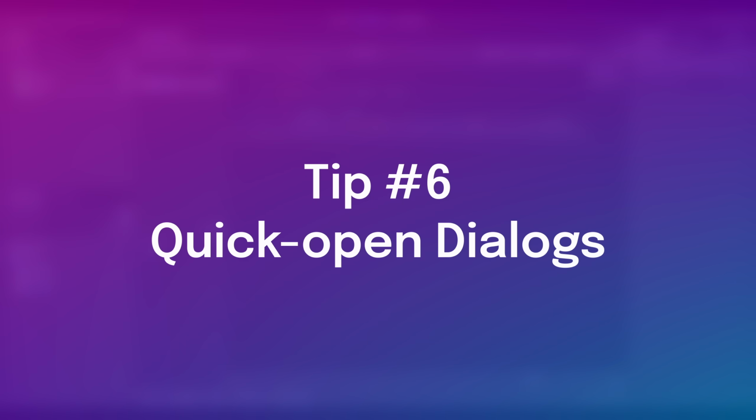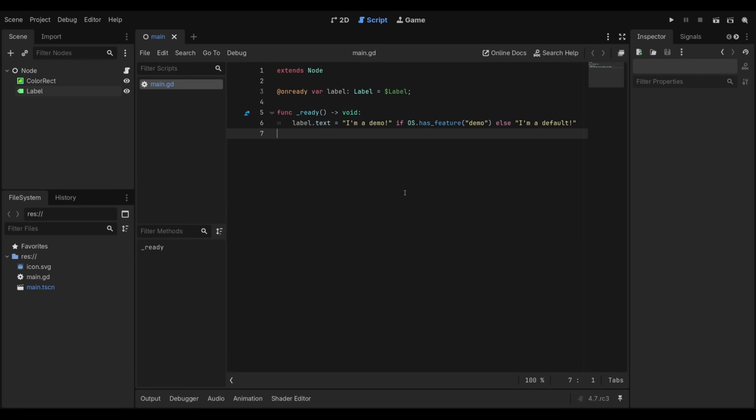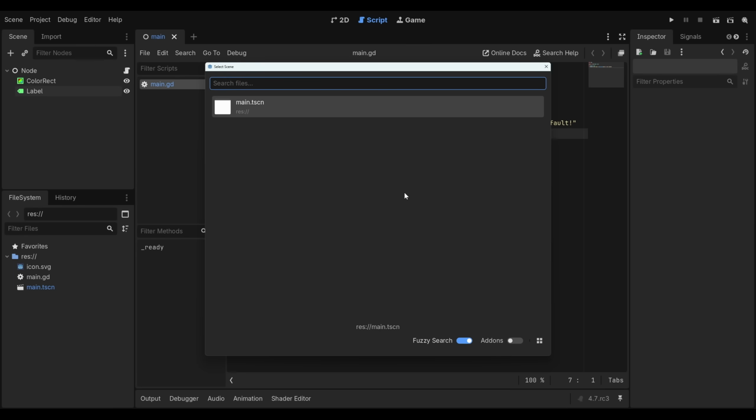Tip number 6 is the various quick open dialogues. There are a couple of quick open dialogues that allow you to easily and quickly search and find various file types. The first one is the quick open scene dialog, which by default is opened with Control, Shift, and O on Windows, and I believe it's the same on Linux as well. And this will allow you to quick select a scene.